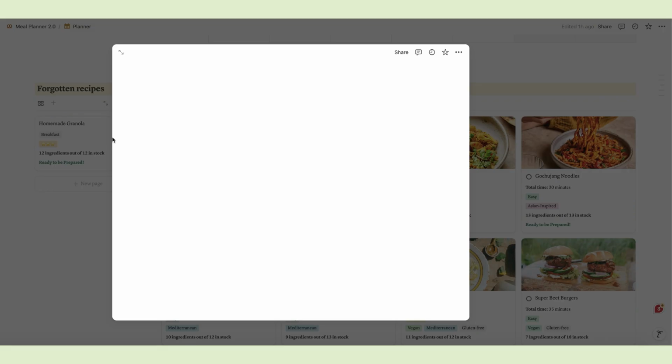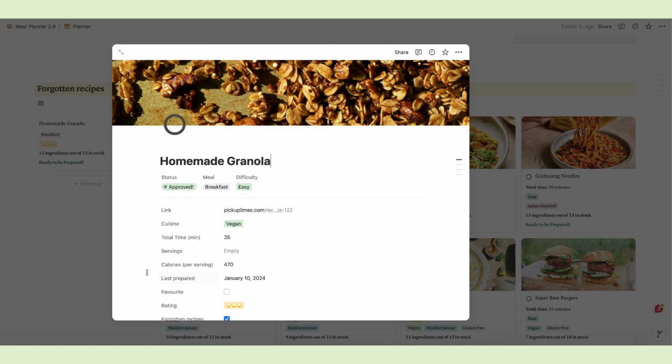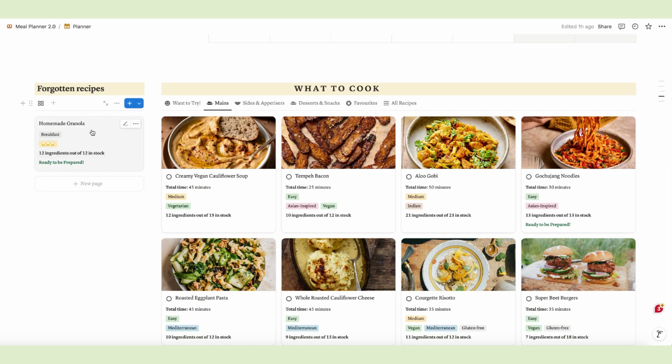This will help you remember recipes you might want to prepare again or decide whether or not to keep a recipe you didn't like that much. So thank you, Antoinette, for this suggestion.